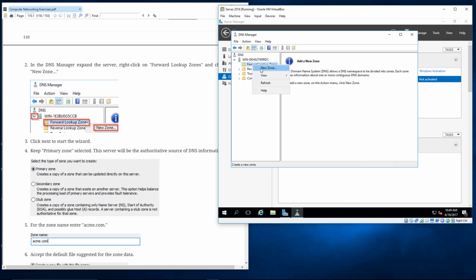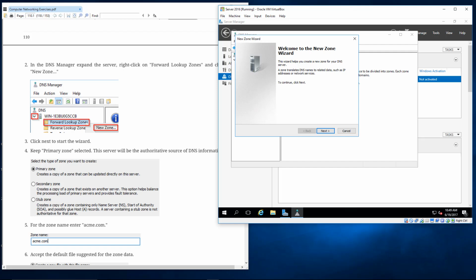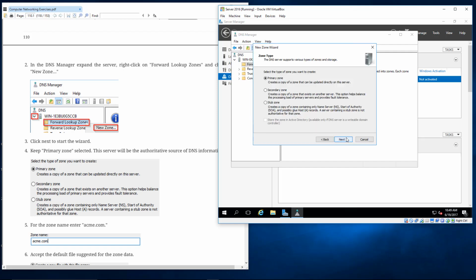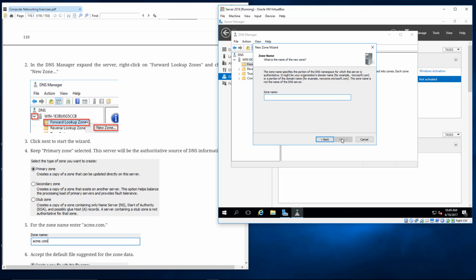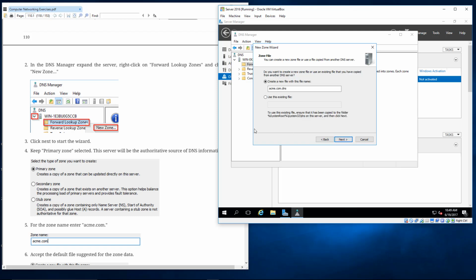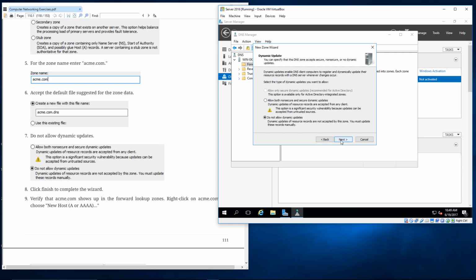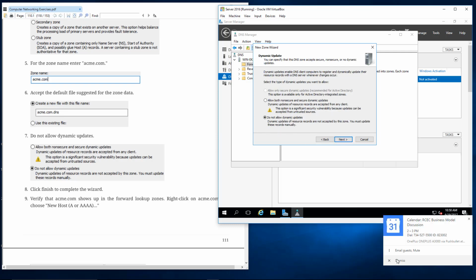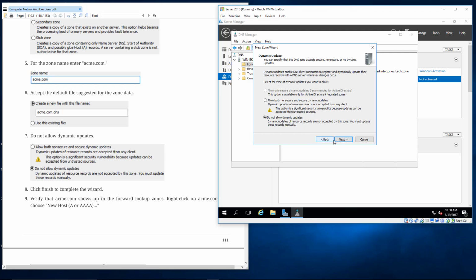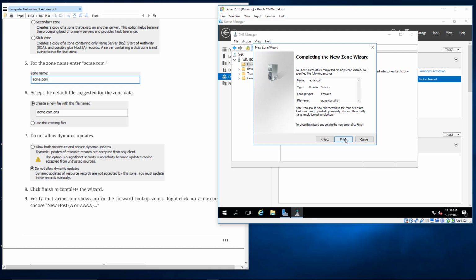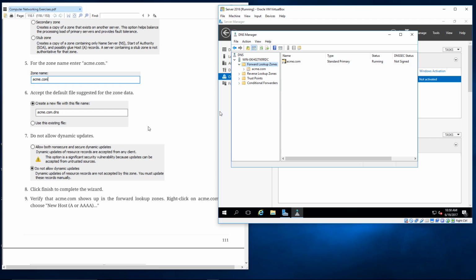So I'm going to right click on forward lookup zones and choose new zone. Click Next. This is going to be a primary zone. What's my zone name? I'm just going to enter acme.com. So that would be, for example, my domain, the domain name of my company. We're going to create a new file. That's fine. We're not going to allow dynamic updates. I'm going to click Next. All this information looks good, so I'll click Finish.